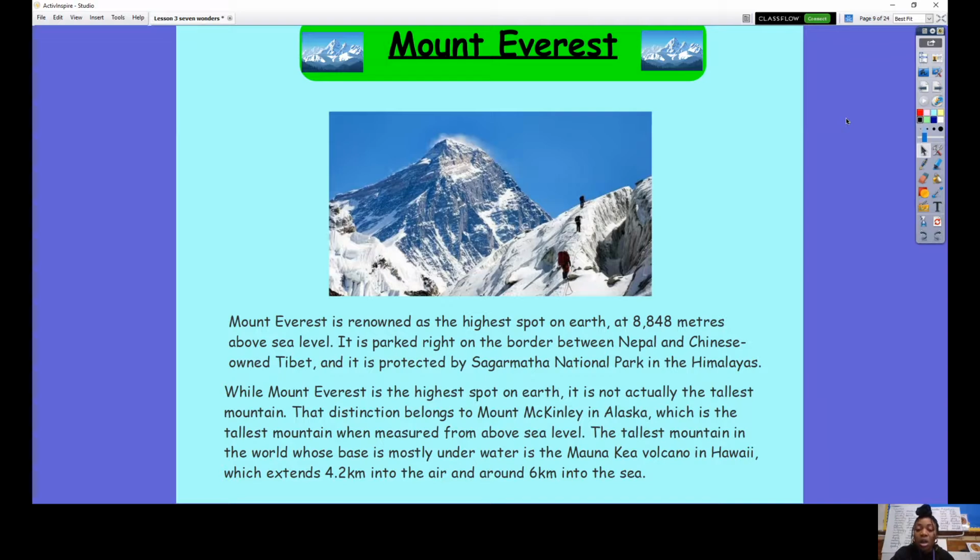The tallest mountain in the world whose base is mostly underwater is Mauna Kea volcano in Hawaii, which extends 4.2 kilometers into the air and around 6 kilometers into the sea. That is so tall, but it won't look as tall because a lot of it is under seawater. But Mount Everest is the highest spot on Earth. So that is our first wonder.